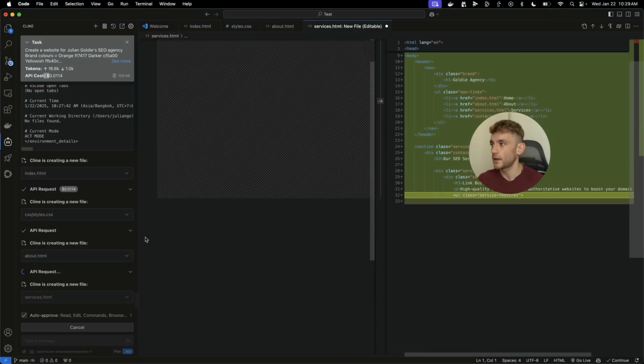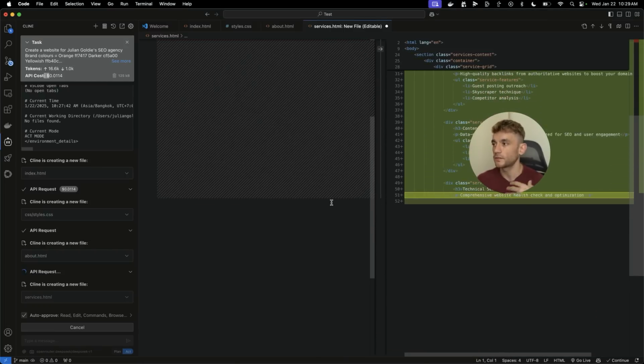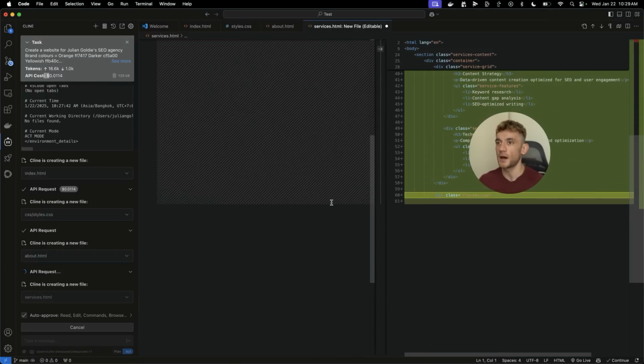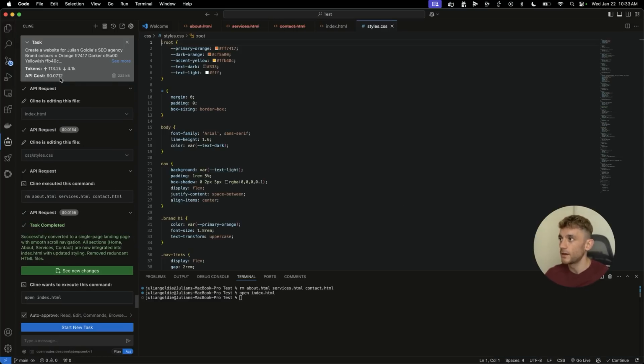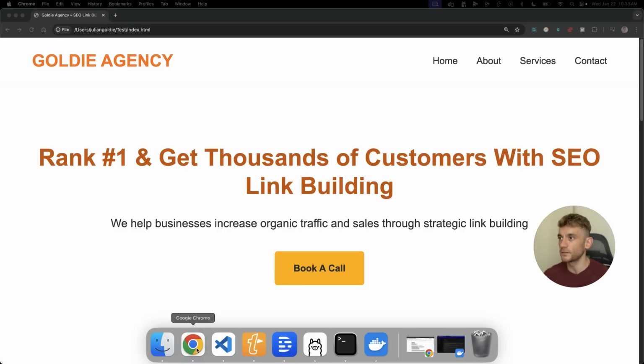So it's still building out the project. You are going to find that projects typically take longer if you're using the R1 model. And now you can see that's finished. It did take a few minutes to build that. You can see it literally cost us $0.07. Super cheap. I mean, to get something like that done, it would take normally weeks. It would cost a lot of money as well to get an agency to do that for you.